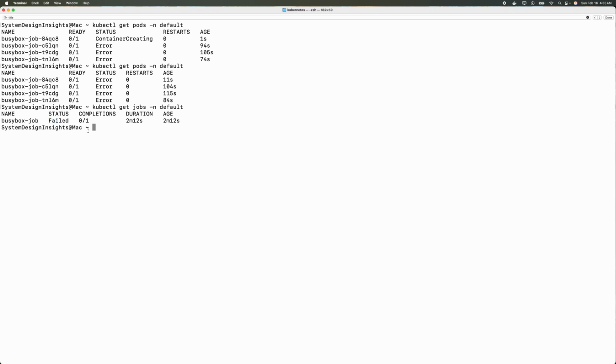So by using the backoff limit, we can control the number of retries. By default, the job will be retried 6 times, so that's the default value here. We can also change one more configuration in the job specification. Let me delete the job first.